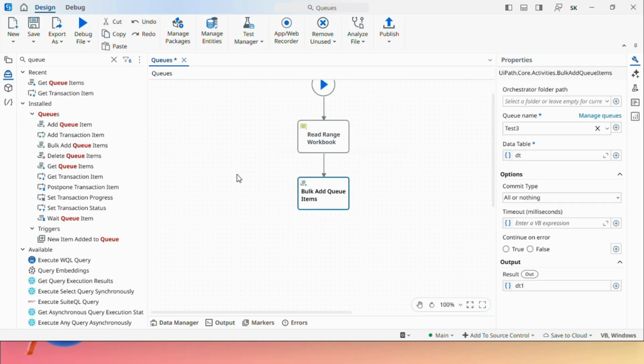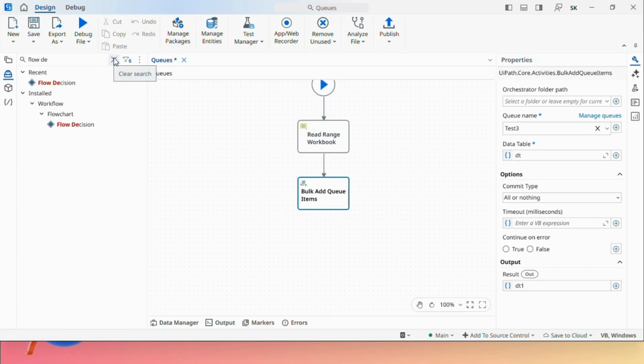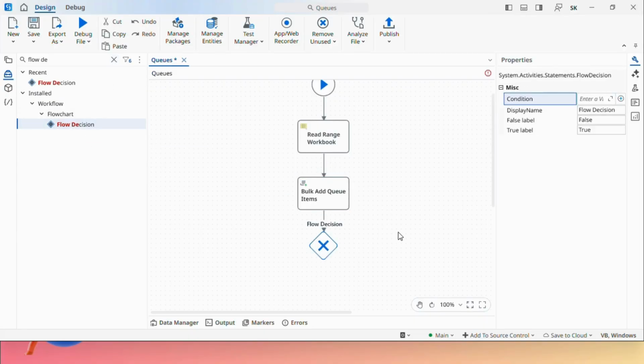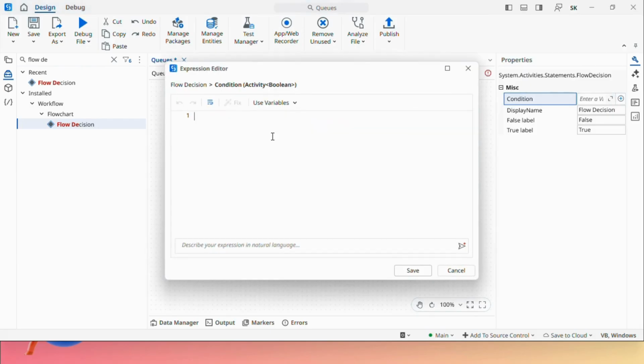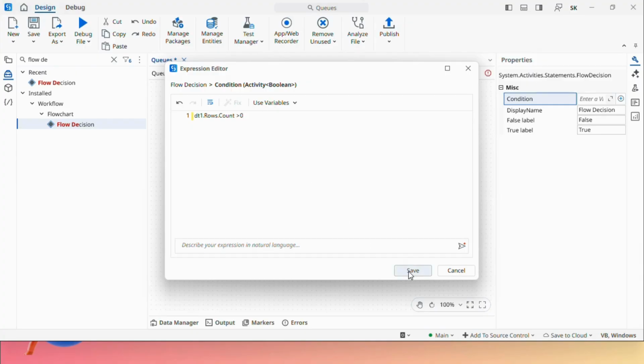So here I am going to take an If decision to verify any issues in adding the rows information to the UiPath Orchestrator queue. In case of any issues, we will have the details in the dt1 variable, so the condition is dt1.rows.count is greater than 0, right?